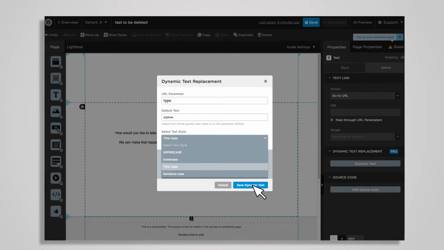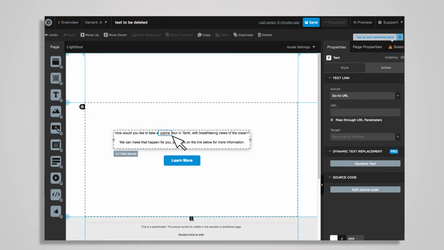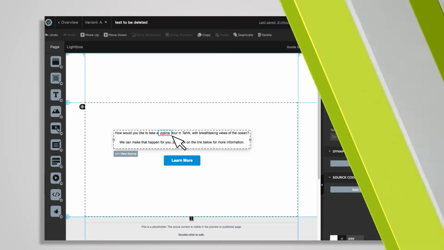I also have the option of how my text will appear: uppercase, lowercase, title case, and so on. Once I click save, I see this little blue box that indicates I set my word for dynamic text replacement. But here's the kicker. If the URL parameter is blank or not working for any reason, it will default to whatever word you originally used. Therefore, you should always use a word that's universal as your default. For example, I could use something like adventure to be more ubiquitous.